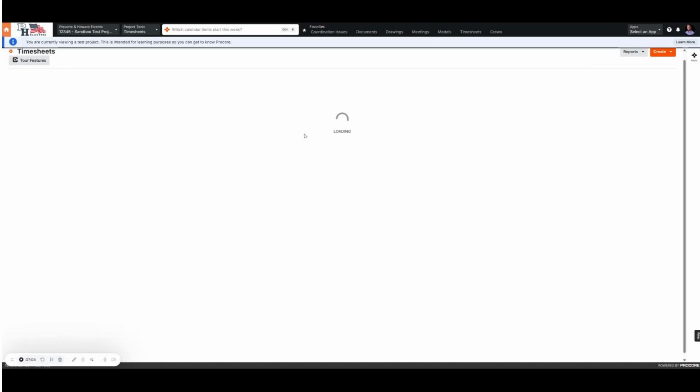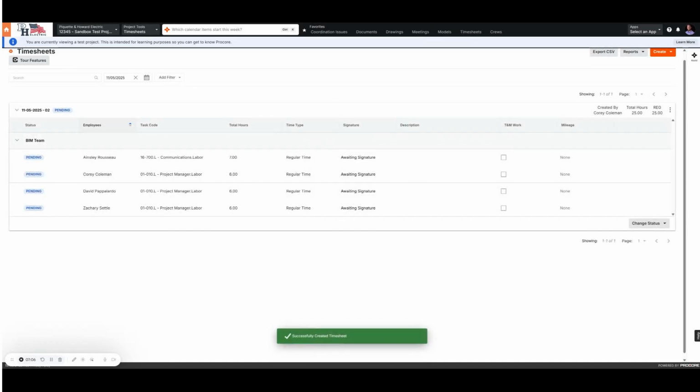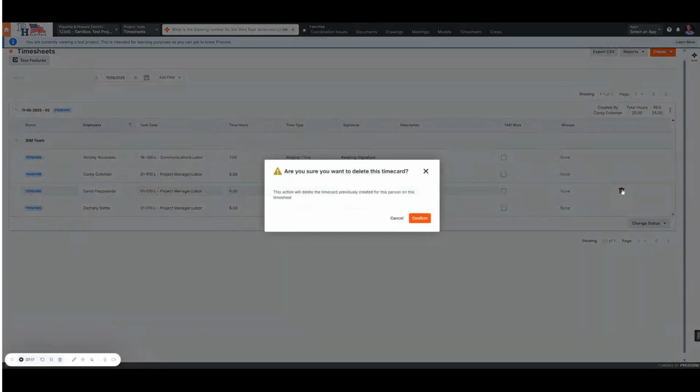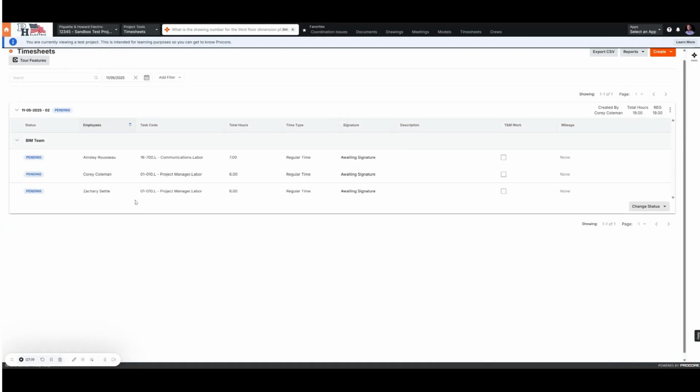If you ever need to delete a time entry, click the trash can icon on that line and follow the prompts. And that's it. You can now successfully create time cards for your crew.